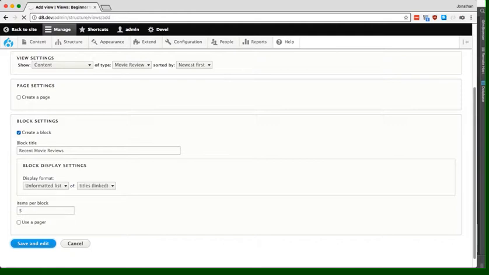Now, it's not a great view. There's a lot of room for improvements, but once this gets done saving, I'm going to place this block on the home page, and it's good to go. Then we're going to come back and we're going to explore much more of the views user interface, behind the wizard. And as soon as this saves, we'll be good to go.